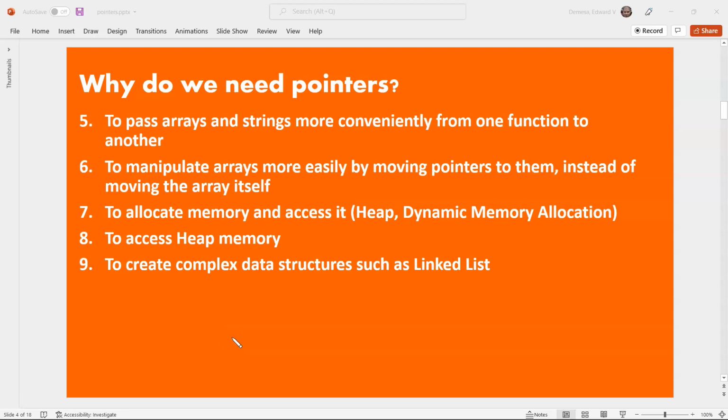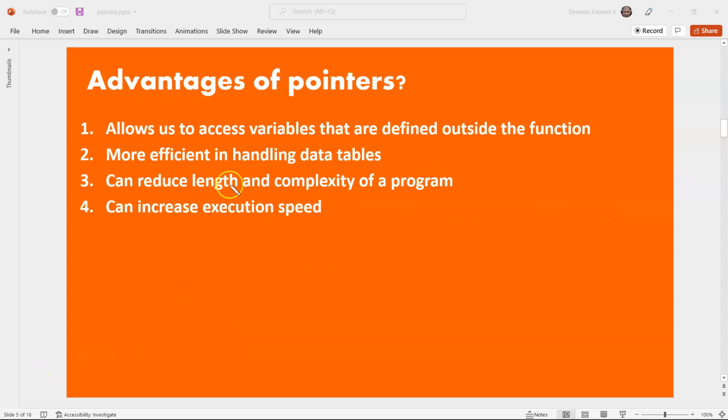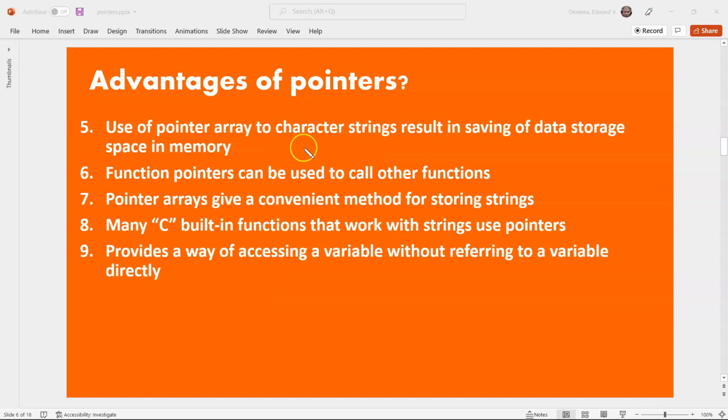Now, what are some of the advantages of using pointers? Well, there are several. One, it allows us to access variables that are defined outside of the function. Two, pointers are more efficient in handling data tables. And three, pointers can reduce the length and complexity of a program. Pointers can also increase execution speed. 5, the use of pointer to an array of character strings results in saving of data storage and memory. Now remember, the C language does not have the string data type. Rather, we use characters and a combination of characters to create a string.